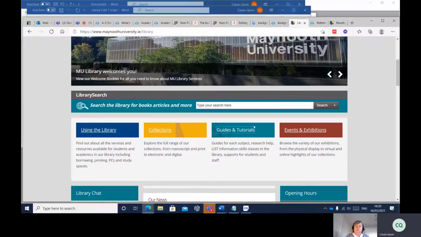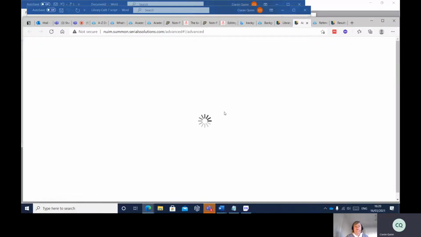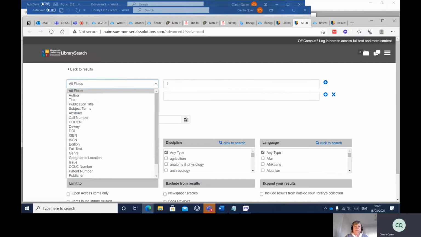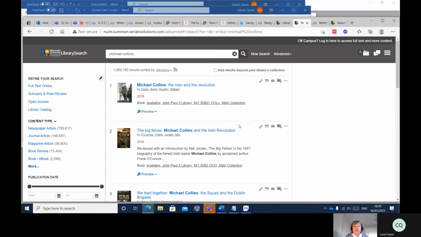And to find those, the best place to look is probably Library Search, which is just here on the library homepage, and just go into your advanced search. Once you're in there, you can search by author, by title, by publication. If you don't have that, you can just search by a subject area. So, for example, let's do a quick search just to show you what it might look like. And of course, important to say that everything you'll find on Library Search is scholarly peer-reviewed material.